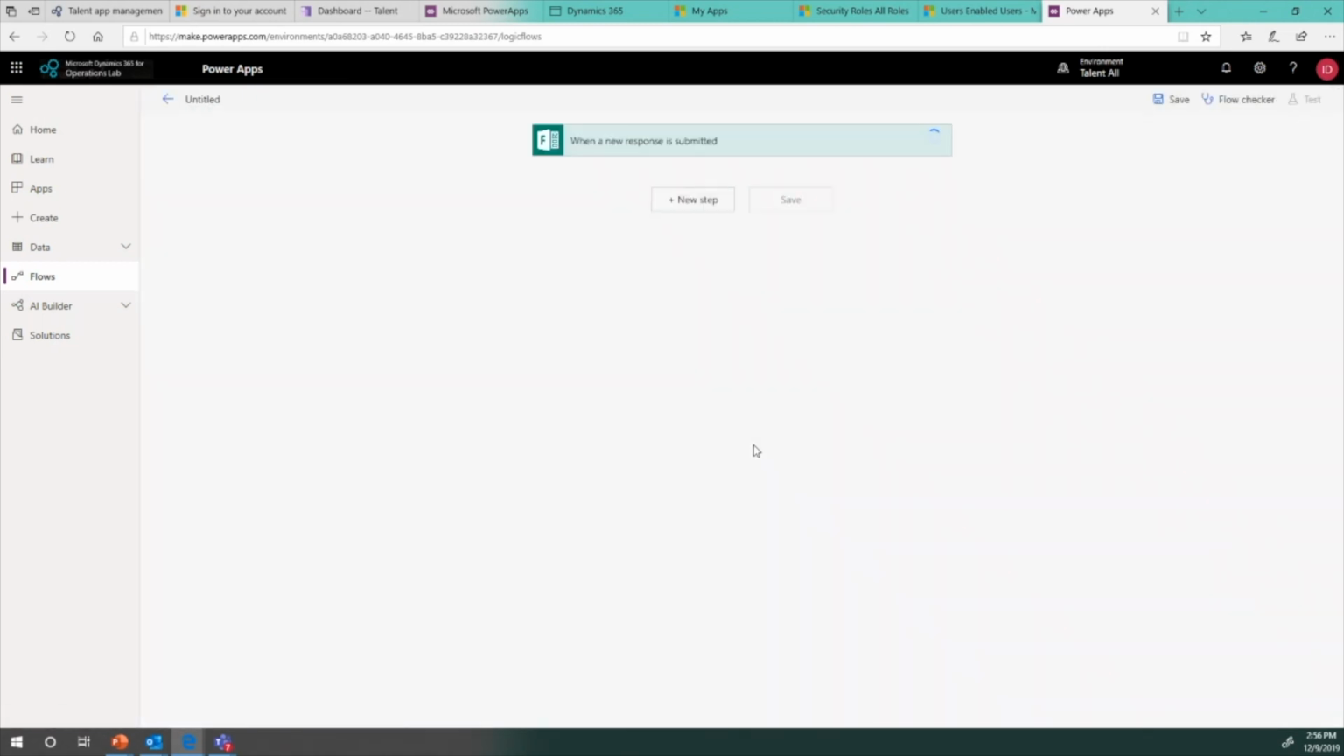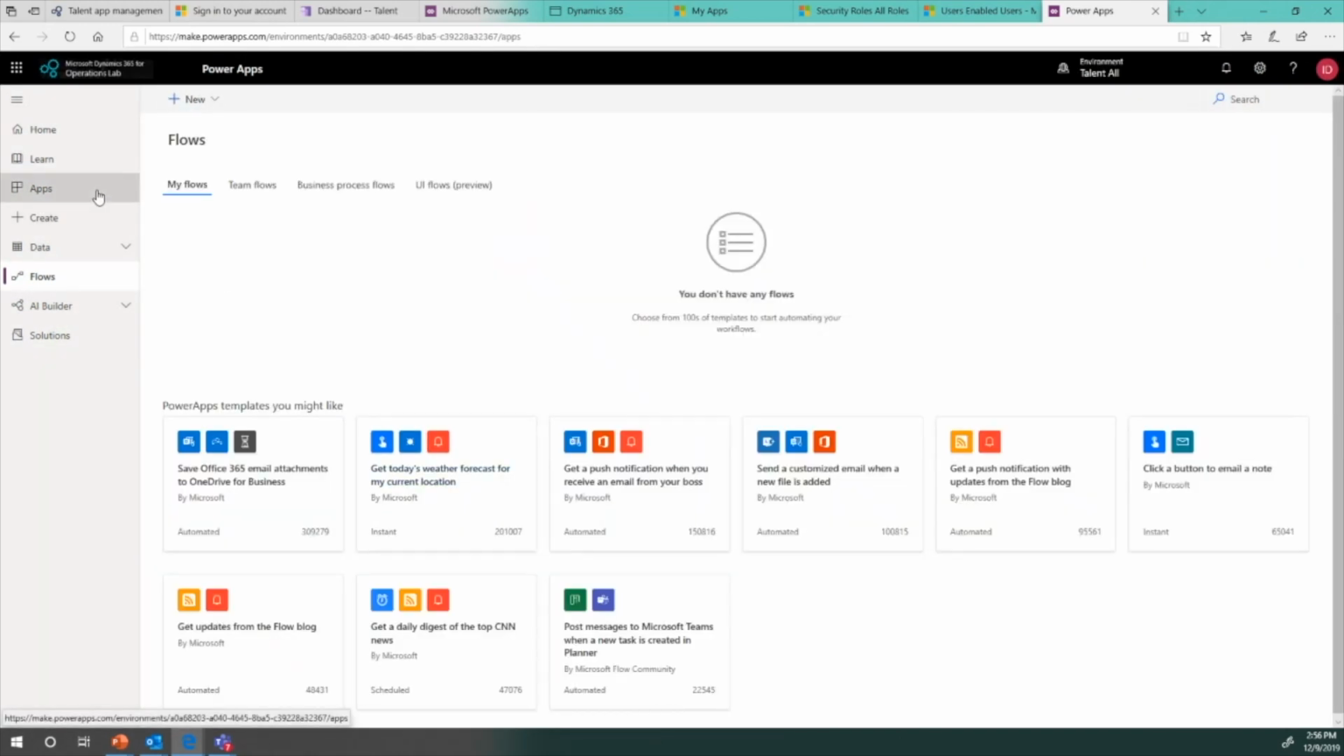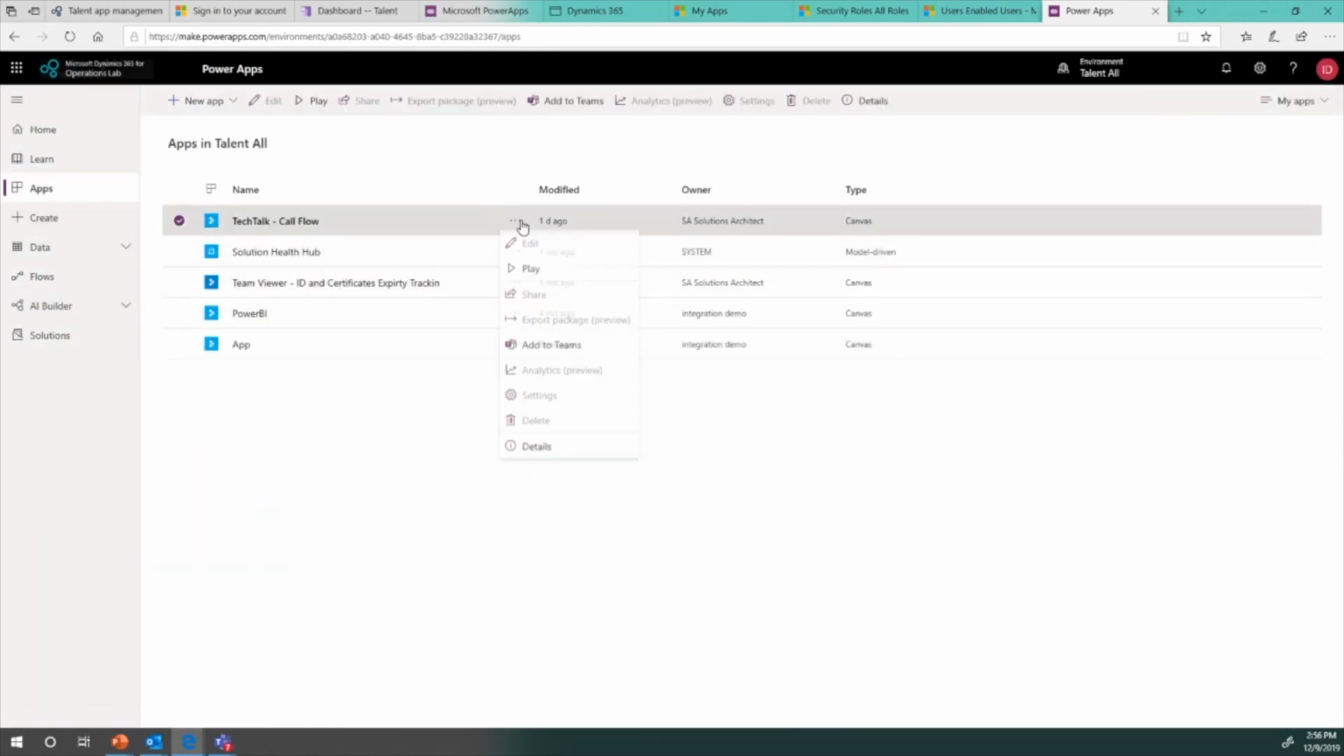So he can do that. The reason why he can do his own apps and flow is because he has environment maker access. The reason why he cannot edit this Power App here is that we didn't give him the owner permissions for this app. He is just a user for this app, because the owner of this Power App is the other user, which is an SA user.